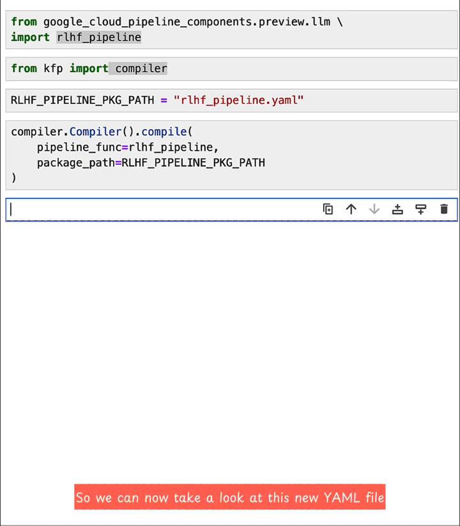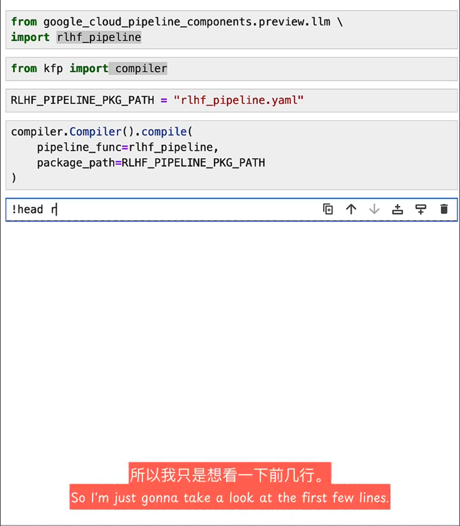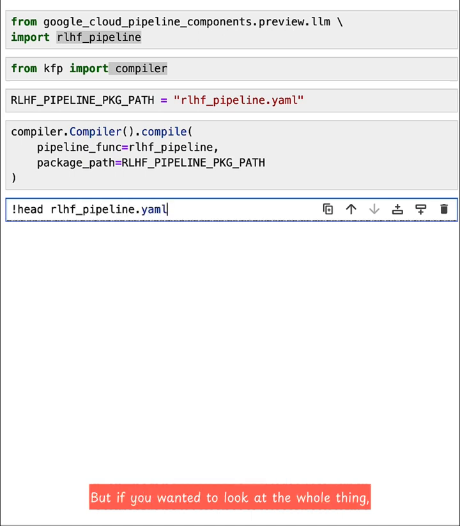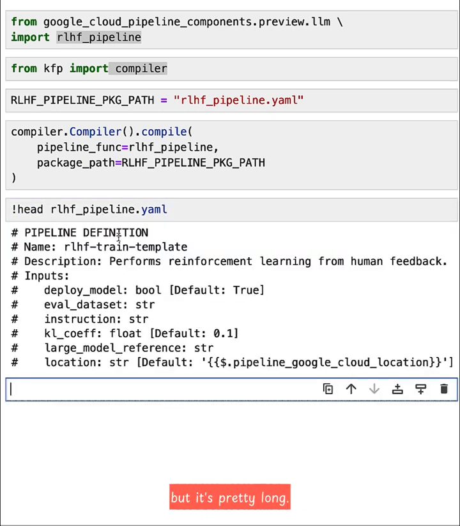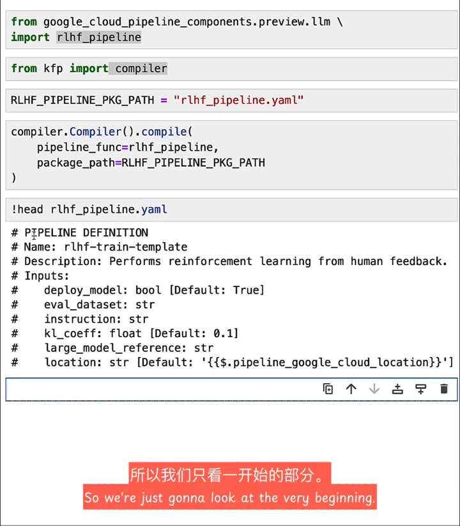So we can now take a look at this new YAML file that's been created. So I'm just going to take a look at the first few lines. But if you wanted to look at the whole thing, instead of saying head, you could say !cat, and that would show you everything in this file, but it's pretty long, so we're just going to look at the very beginning.